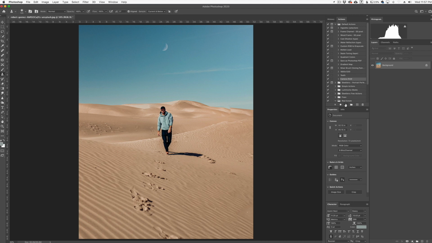Hope you guys enjoyed that quick little tip. A lot of people don't utilize actions, especially actions with the camera raw filter, but it's a very powerful and very speedy way of editing your photos.